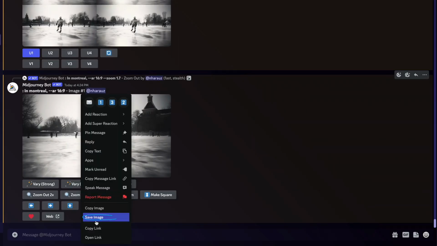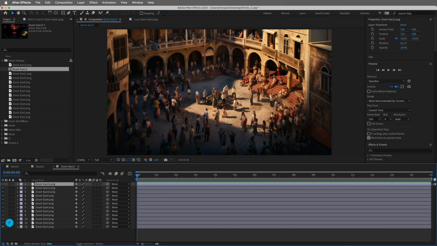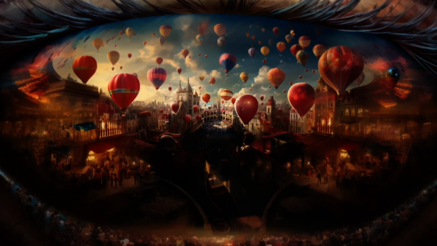We're going to export a bunch of stills, up-res them, bring them into After Effects and set them up for animation, and then use Continuum as well as Sapphire for the final effects. Let's dive right in.